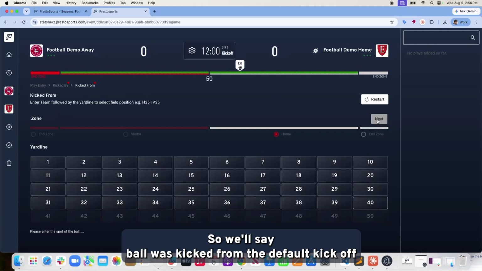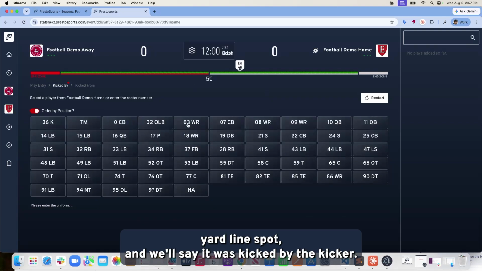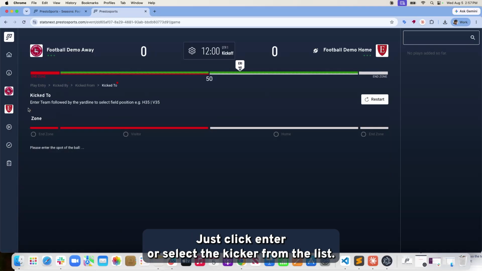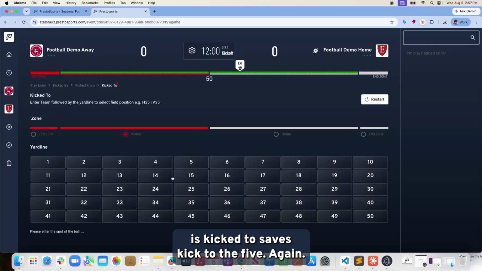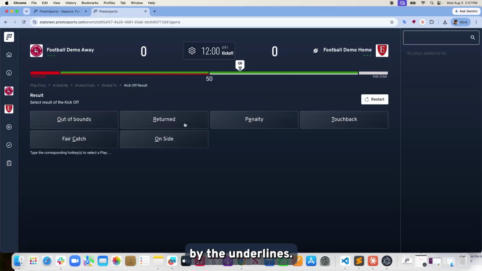So we'll say the ball was kicked from the default kickoff yard line spot, and we'll say it was kicked by the kicker. You can again enter the kicker's number and click enter, or select the kicker from the list. Define where the ball was kicked to. Say it was kicked to the 5. Again, you can enter the hotkey. They're all defined by the underlines.